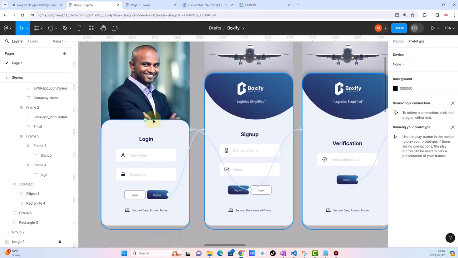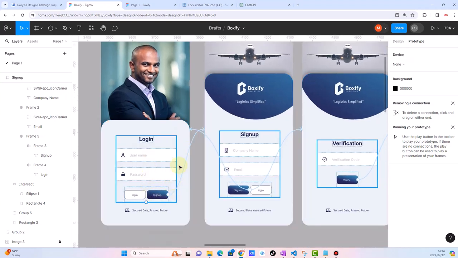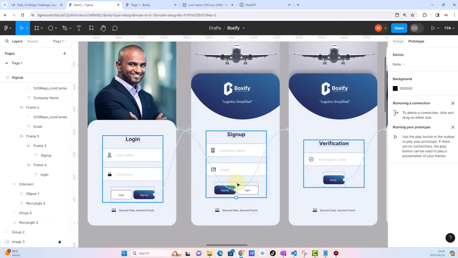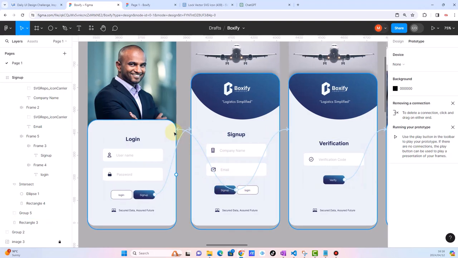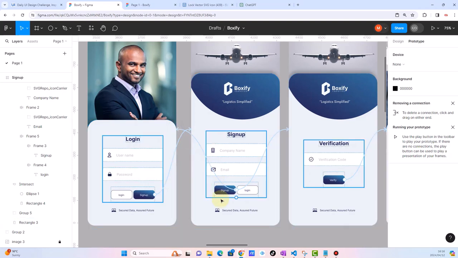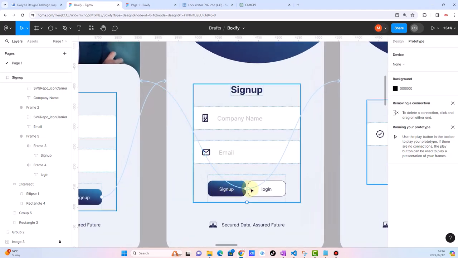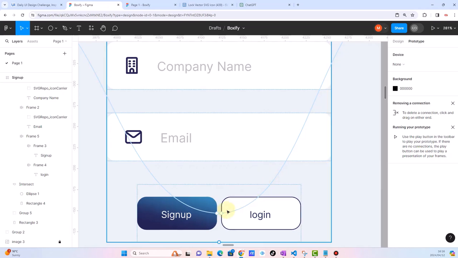So we want to start with login. When we click sign up, we want to go here. Make sense? Sign up or login. When you click login, you are going to be taken back to login. As you can see, guys, this is somewhat confusing. What goes to here? Okay, let's check, guys.